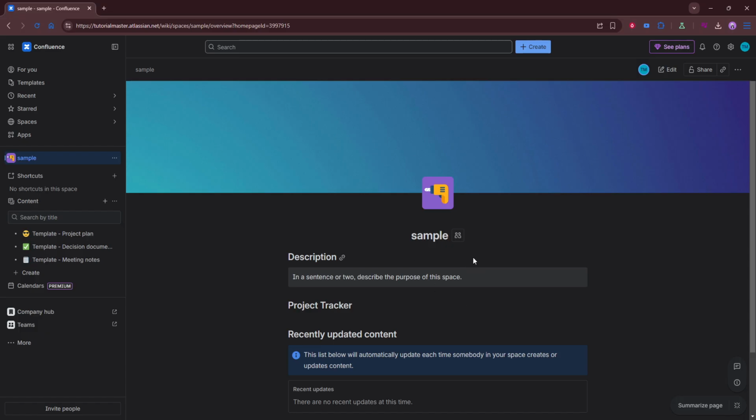You'll land on the new space home. This is your starting point to add pages. Click Create to add your first page, and consider using templates for meeting notes, product requirements, or how-to guides to speed things up and keep content consistent. Organize pages into a clear hierarchy with parent and child pages, and use labels and a short intro on the homepage to help teammates find what they need quickly.